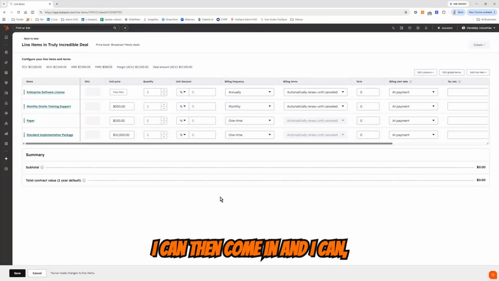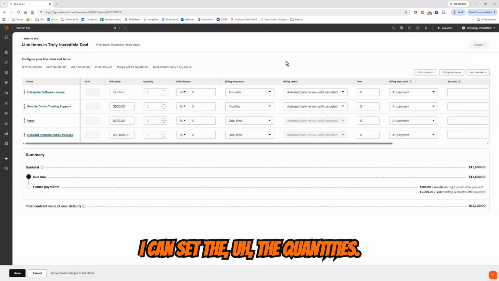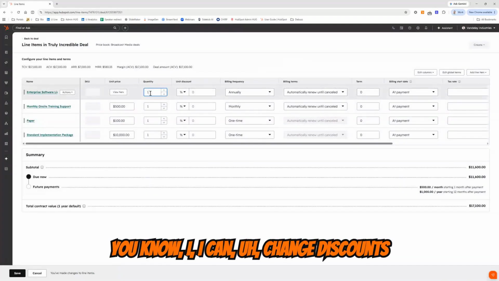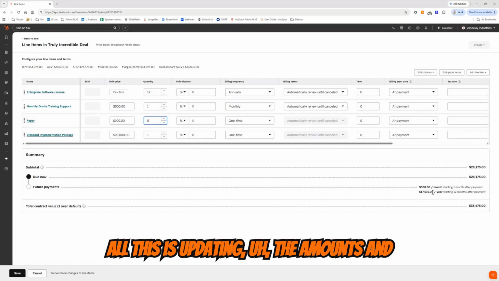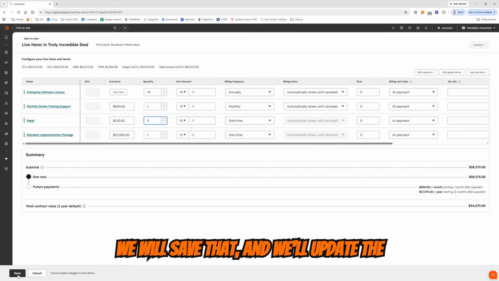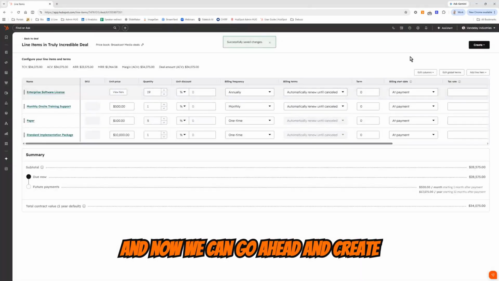I can then come in and view the tiers and understand how things work. I can set the quantities. I can change discounts if I want. I can do all kinds of stuff, and all of this is updating the amounts and things. We will save that, and we'll update the deal amount. Great. And now we can go ahead and create a quote.